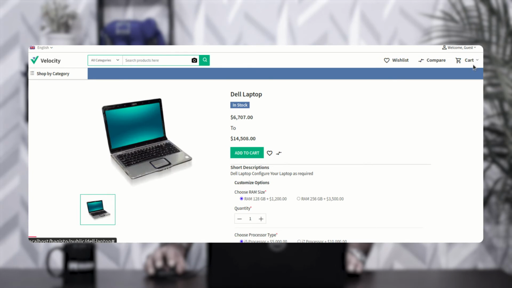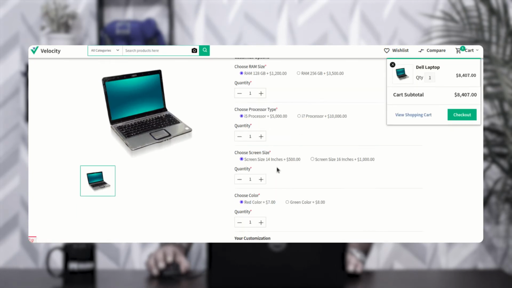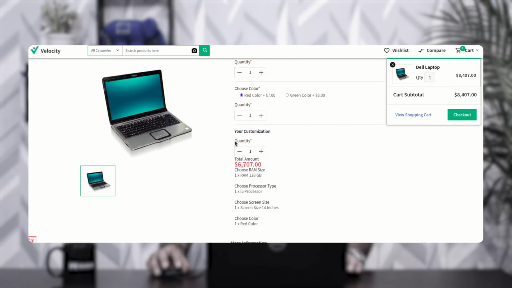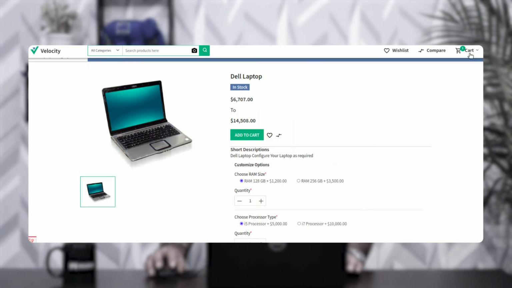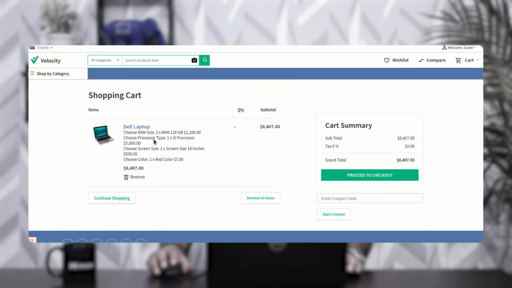So if I go ahead and I go to the cart here, initially you'll see the quantity there on the basic configuration or the customization that we have done. For that, we are selecting the quantity of the laptops that we want as 1, so that's why in the cart it's displaying as 1. But if I go to the view shopping cart, we'll be able to see the RAM size as 2 units being selected, a processor type as 1, screen types as 2 being selected there. So this was how the group products and the bundle products appear to the customers at the store front end.